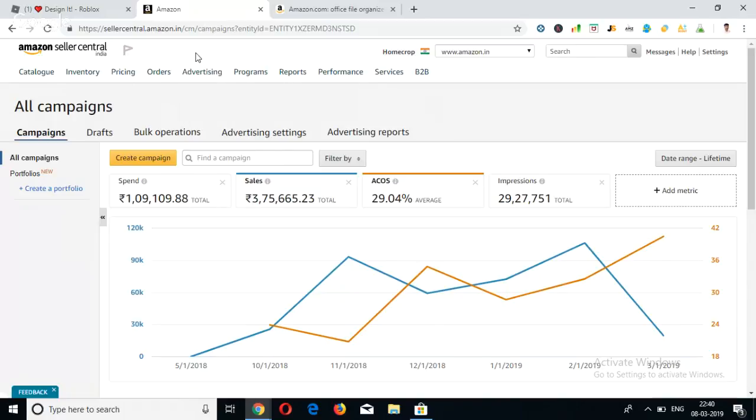Advertisement is there. Listing optimization would be the other thing which I'll cover. Advertisement optimization. Yeah. So with that I think I'll be mostly covering all the sessions. All about performance, service, in B2B?